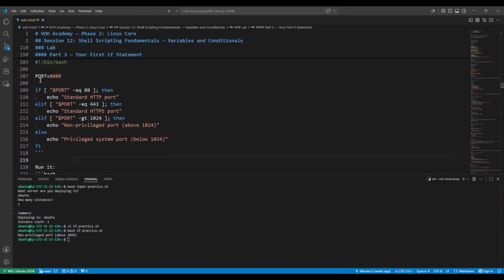Okay, so now the script is simply saying, given this value 8080 to this variable. Now it says if port is equal to 80, then echo standard HTTP port. Else if port is equal to 443, then echo standard HTTPS port. Else if port is greater than 1024, then echo non-privileged port above 1024. Else, echo privileged system port below 1024. That's the end of the script right there.